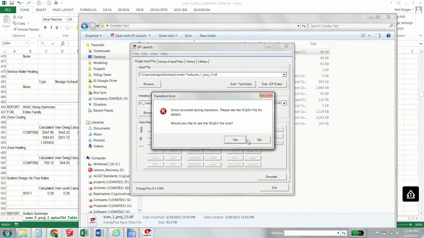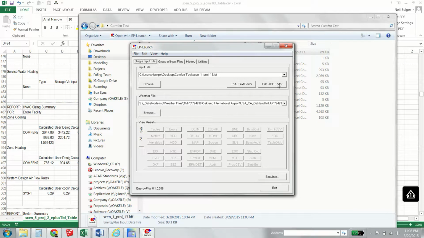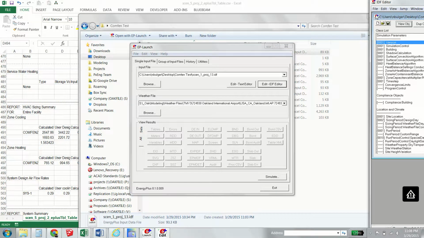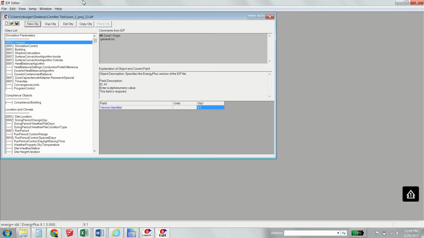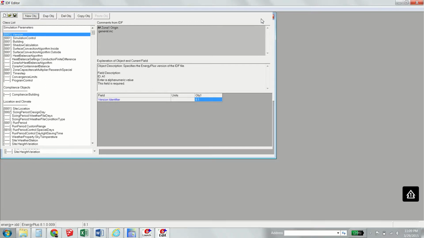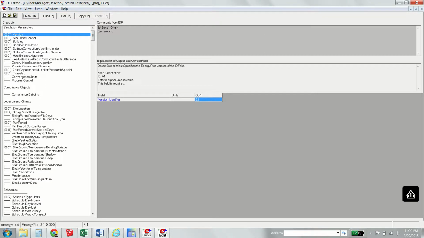Error occurred. I think this is actually fairly normal. No, I do not want to see the error. I think it still converted the file. I have done this before. So the way I'm going to check is I'm going to try and open it here. So I hit Edit IDF Editor, and if it's able to open, you essentially know it worked. Yeah, it worked.